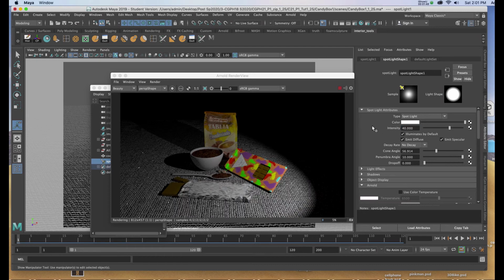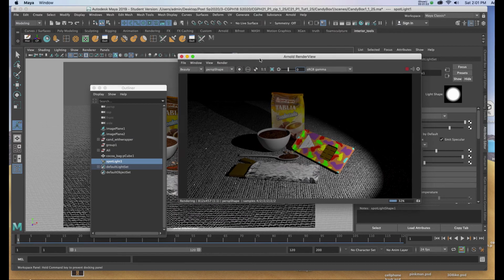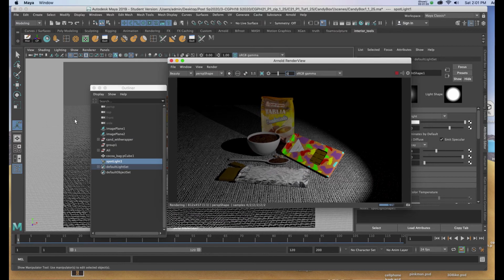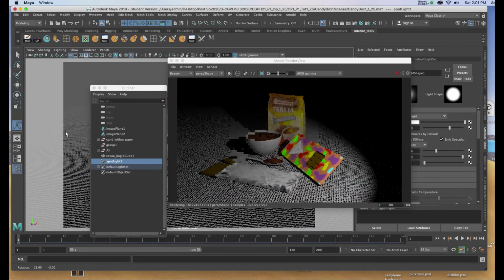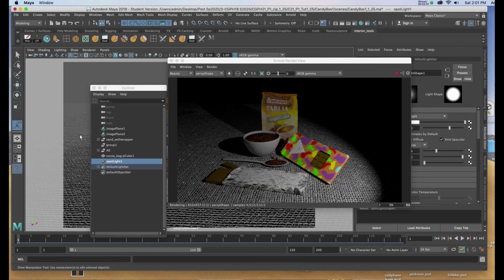I want to change the angle of this because I want the shadows perhaps going in the opposite direction. But I don't want to change this view. I like the composition like this. So what I'm going to do is add another tool to my shelf that will allow me to return to this pose.